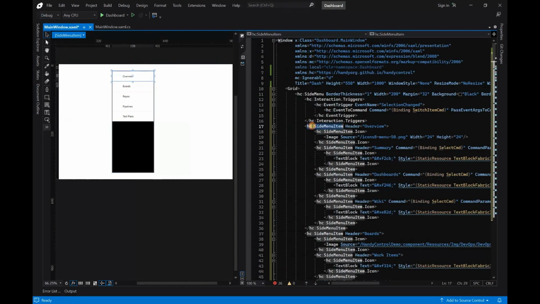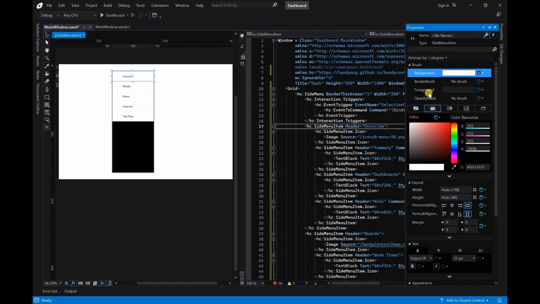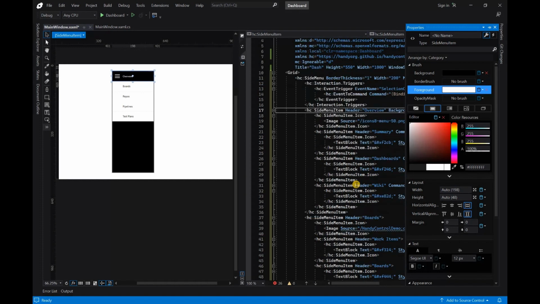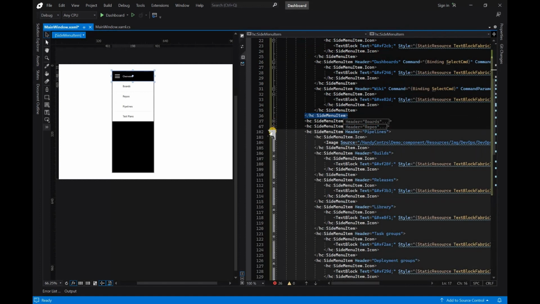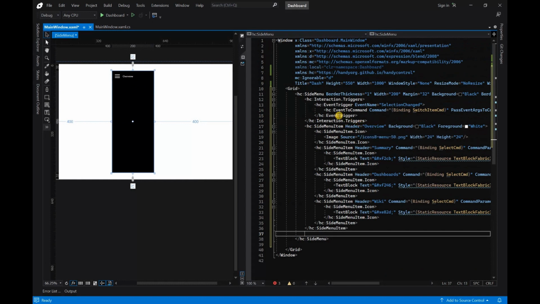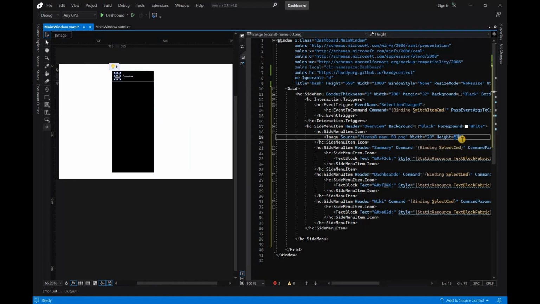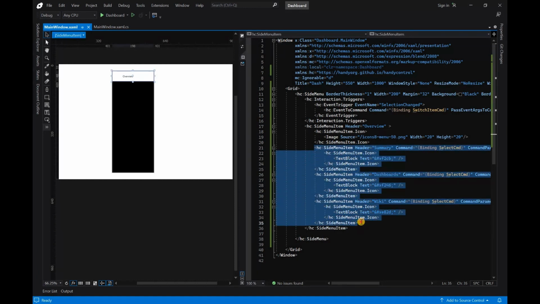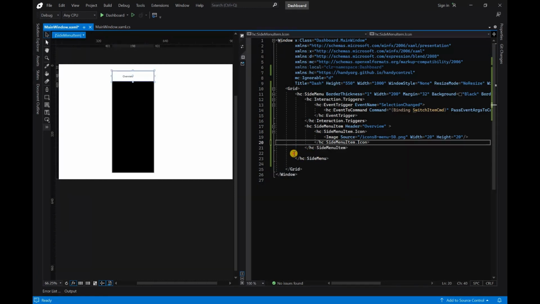So here I am going to the first menu item, which is the overview, and changing the background and foreground color to black and white respectively. And now I do not need the other menu items, so let me remove these. And I am just holding on right now to the overview one. And also I will change the width and height of the image that I have inside. And let's remove these internal sub menu items.